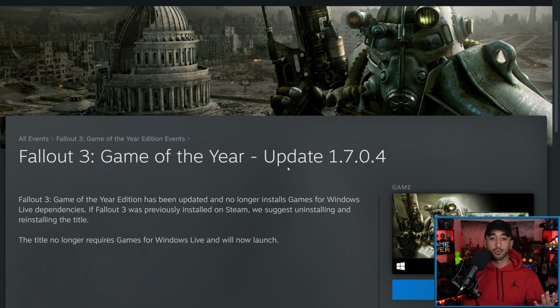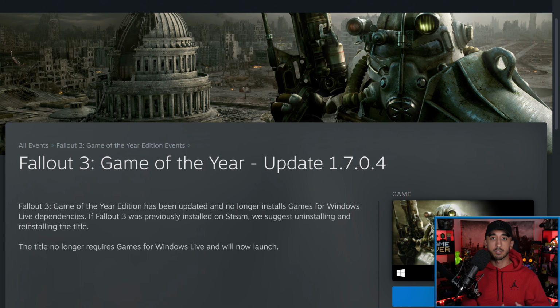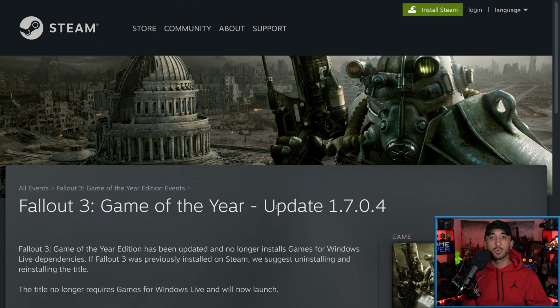So, as you know, when Fallout 3 came out, it was effectively bundled in and tied in with Games for Windows Live on PC. And it caused all sorts of issues when Games for Windows Live stopped becoming a thing. Effectively, it meant that you had to fix the game yourself and remove that dependency for Games for Windows Live. People that mod their game knew how to do this. I won't say that it was a simple fix. For people that know what they're doing, it is a simple fix. But yeah, that's what you had to do to ensure your game could actually run.